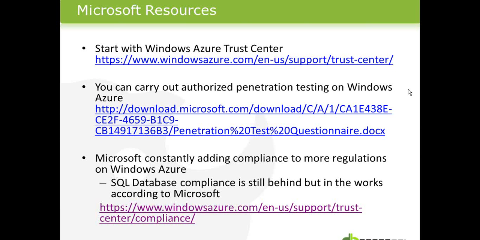And you can also look at the Windows Azure Trust Center, which is a general resources page for any data on Windows Azure security, so you can get a lot more data on this page as well.